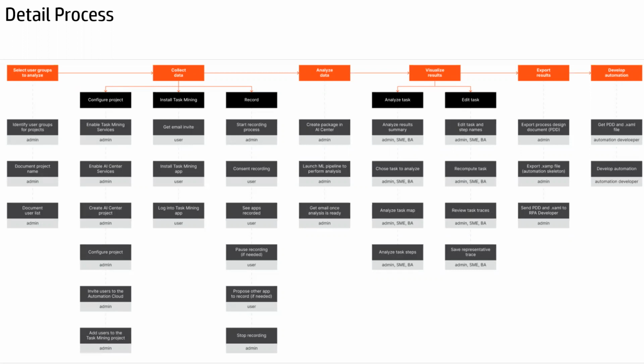During this collection of data, it is categorized into 3 key steps. First, you need to create a project. The project creation can be done inside the task mining portal itself. You go to the web, the cloud portal, and create a project. I'll show you in a live session also, how to do this practically. So you create a project.